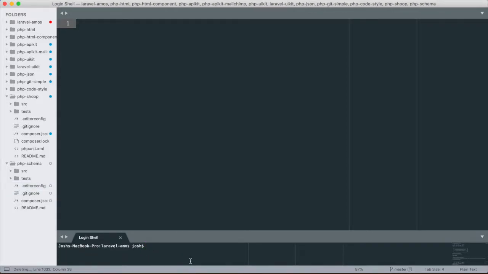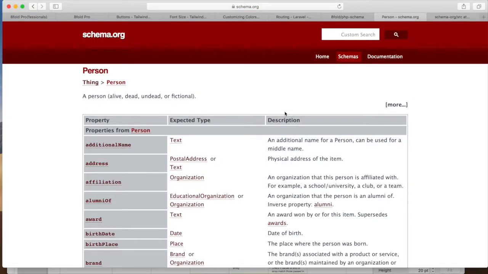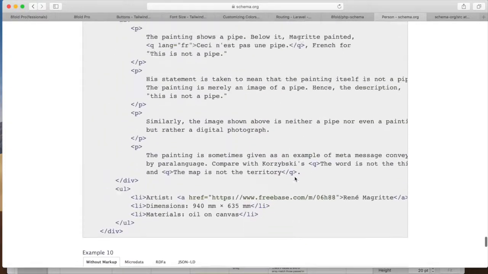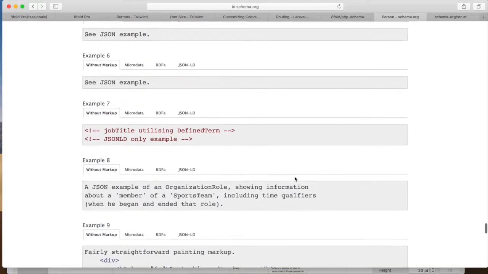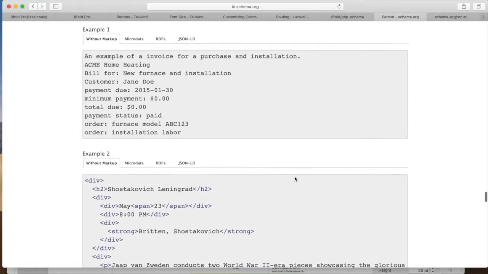And now what we want to do is go to desktop PHP schema, and we're going to do composer install. And while that's doing its thing, I will talk a little bit about schema and what it's all about. So the idea with schema is that a lot of people use it for SEO, that's actually not my interest, to be honest.